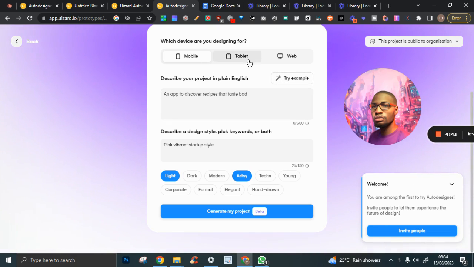Before you go to that, you can switch between a mobile, a tablet, or a web idea. Whichever one you choose works fine. Now to generate the ideas, you can either use this try example, or find any other source on Google, any place where you think you can get an idea from. Any other AI tool can help you generate an app idea.